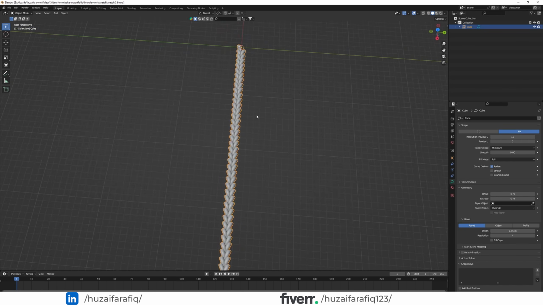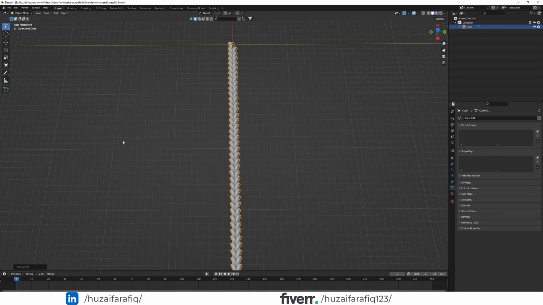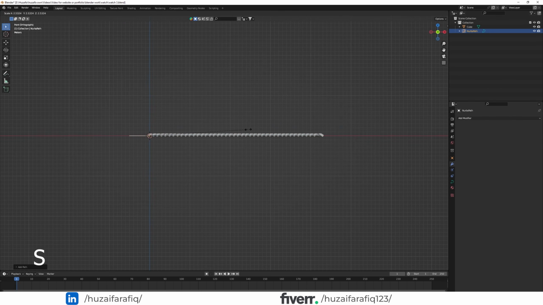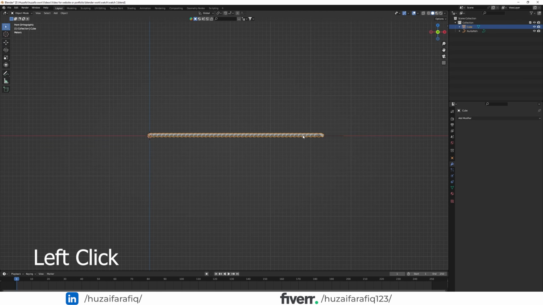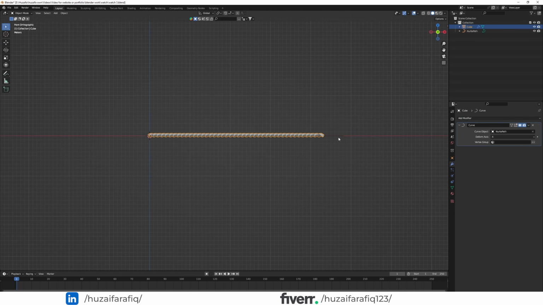Then we are going to convert it again to mesh, as we have to make their copies and follow it along the path. Then we are going to add another path. Make sure you copy all the stuff properly. Then we are going to select the hair or the cloth, add the curve modifier, and then we are going to select the path we have given already.